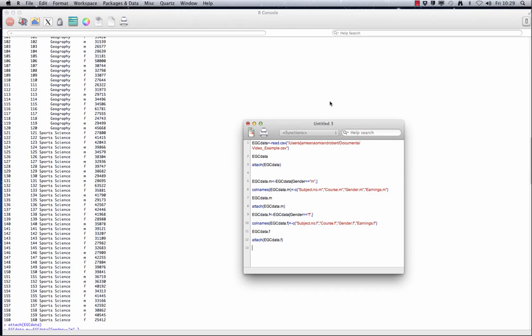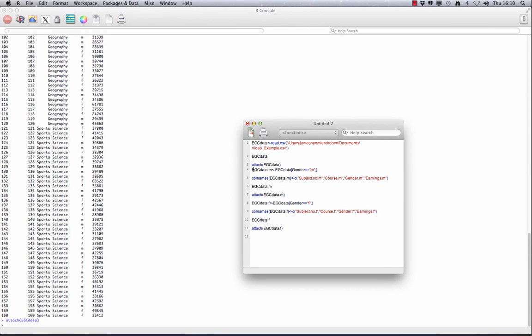Notice in the R code line labelled number 5, instead of using the column names course, gender, earnings for the male data, we have used course.m, gender.m and earnings.m. Similarly, this has happened for the female data, where we have used .f. You can see here when I run the command, I now have two sets of data, one containing the males and the other the females.